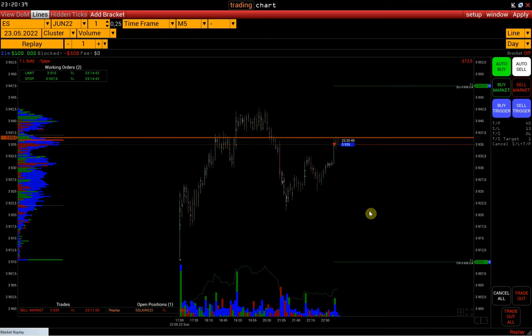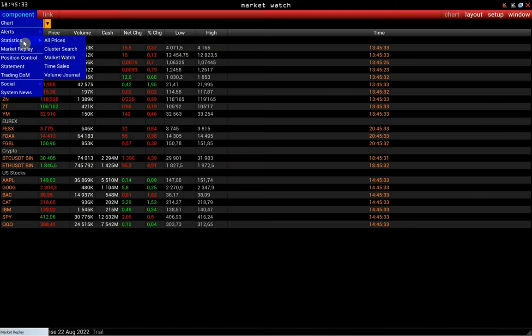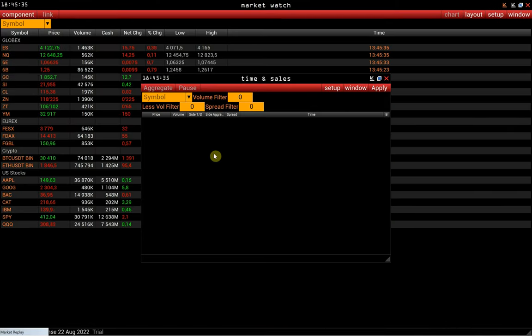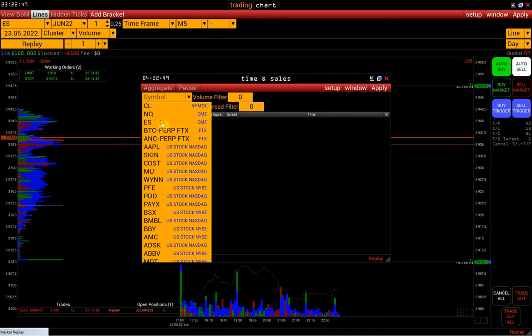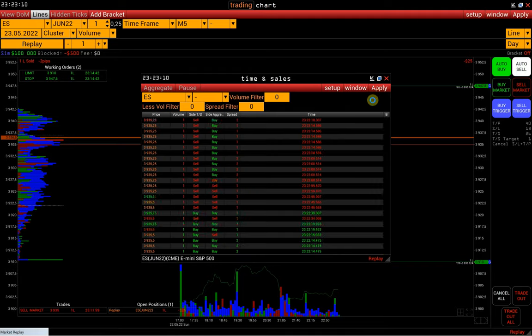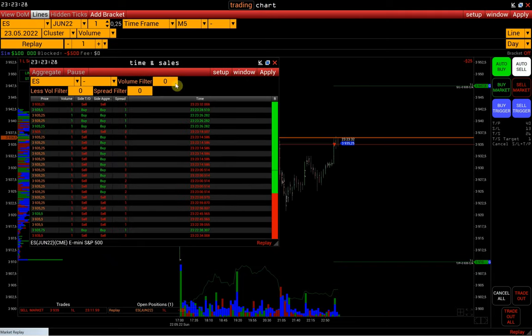In addition to the charts, we can open time and sales. Then we should switch the window to the Market Replay mode, select the symbol, and click Apply. We see that the time is the same, so we can additionally analyze time and sales.